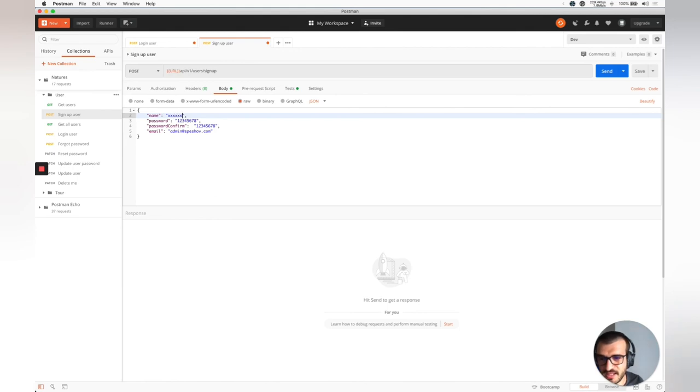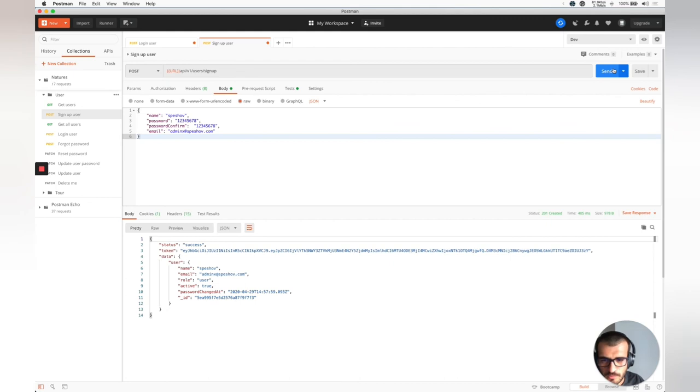Name XXXX. No, let's make it... Password. Let's have it like that. This email is already taken. Anyway, admin X. And nice, we get a token and the user data back.